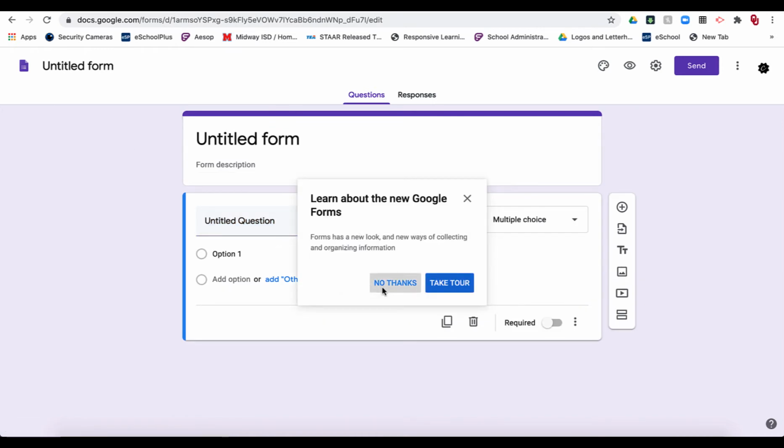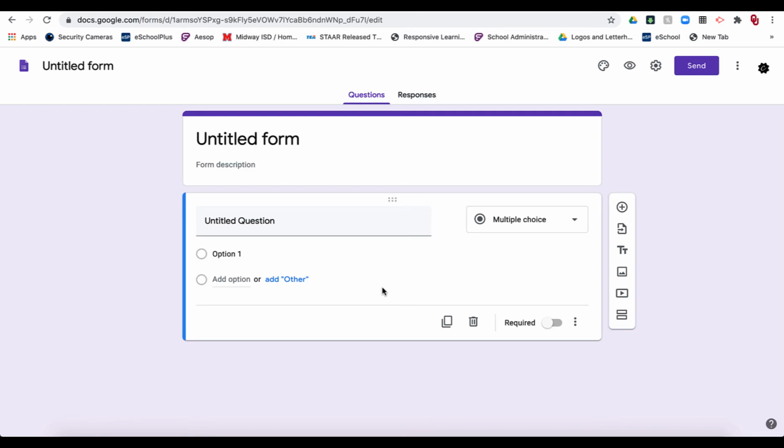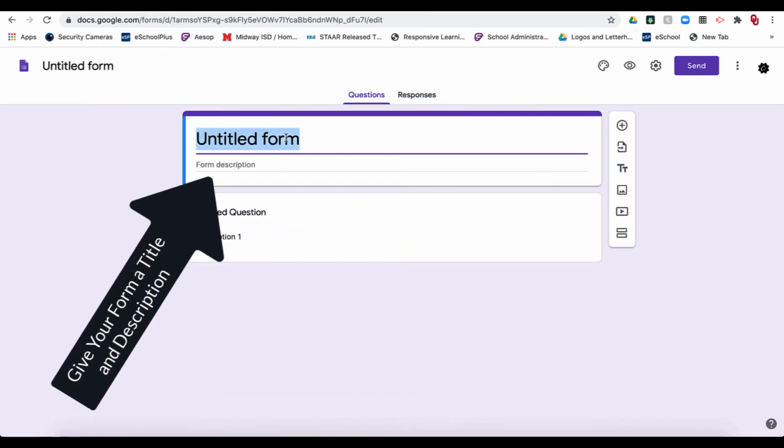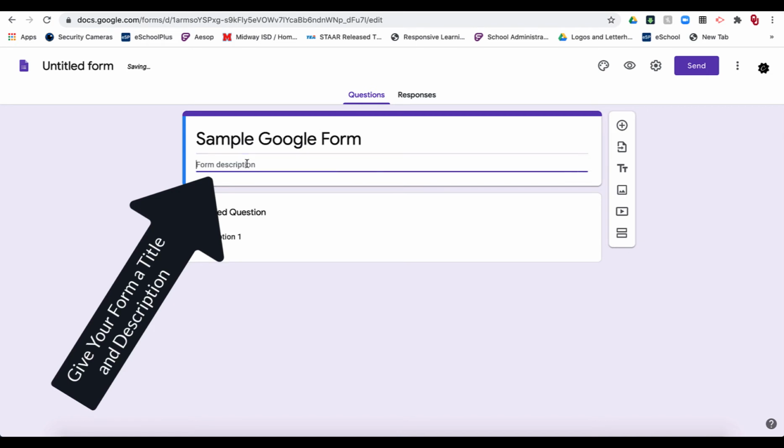It's asking if you want a tutorial. I try and make my first question on my form first name, and I make that separate than last name because students have a bad habit of just putting their first name and not their last name. And so when you make the questions required, it kind of helps prevent that from happening.